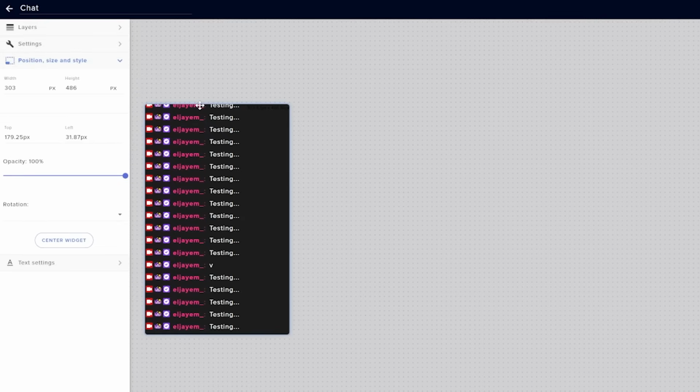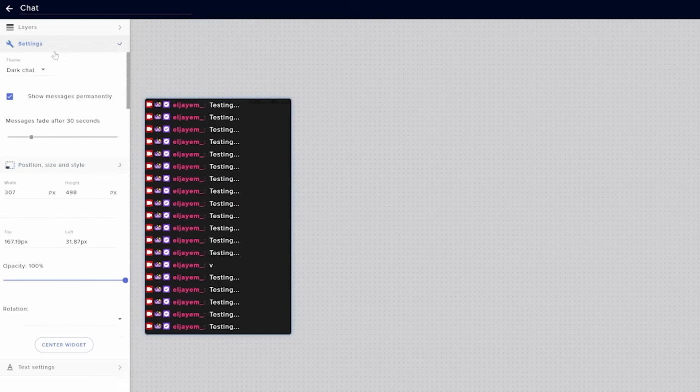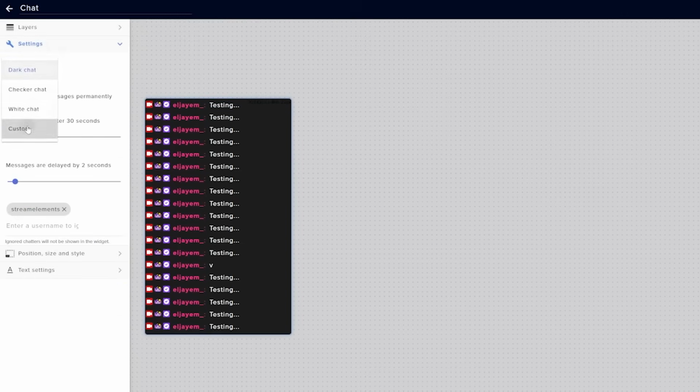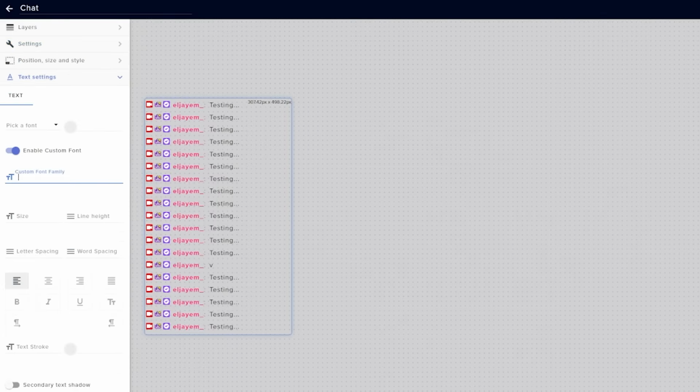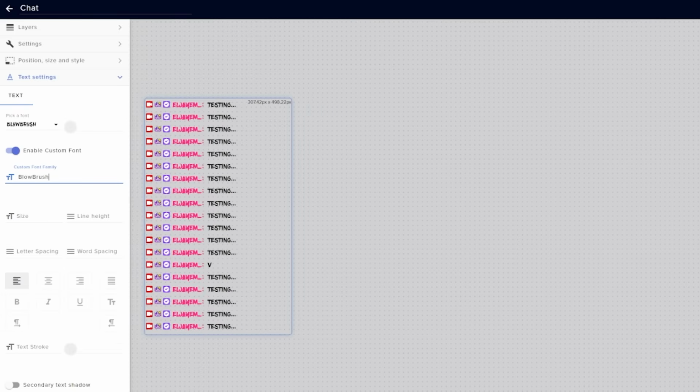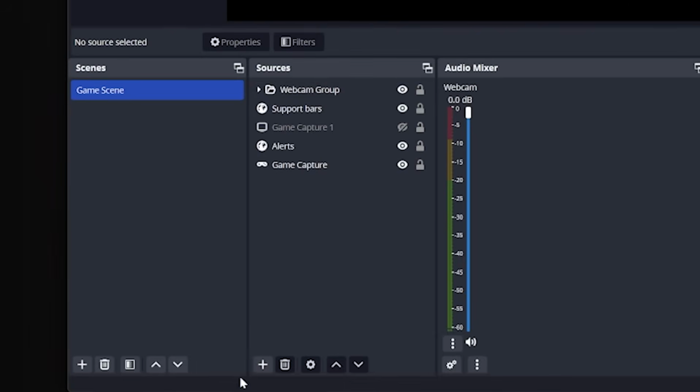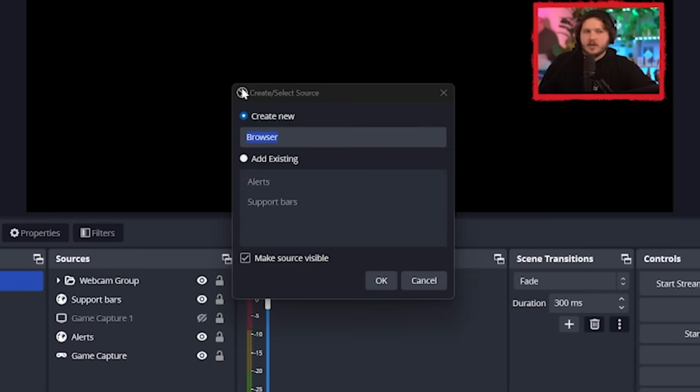So at the top left of the properties, you can change the height and width to change the size of the box, but also it has some presets of chat styles. Personally, I prefer setting it to custom so I can remove the hard background. And then if you click text settings, you can change the font, add drop shadows, and well, really anything you want. Once we're done, we'll copy the browser source and then paste it as our new browser source in OBS.